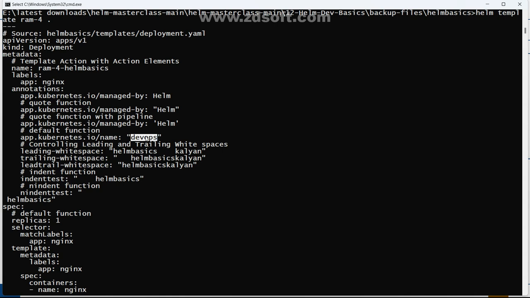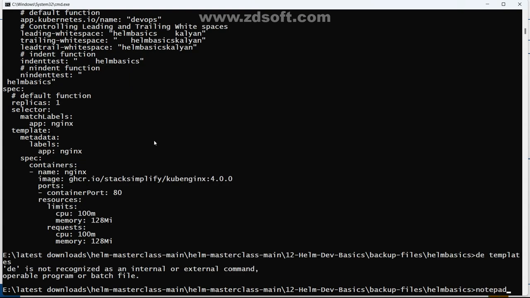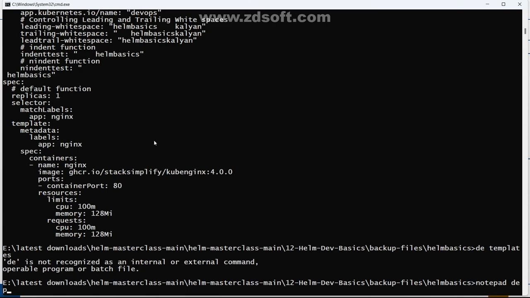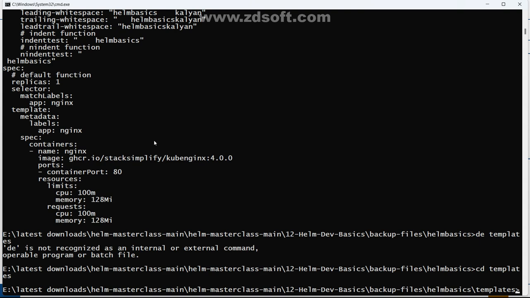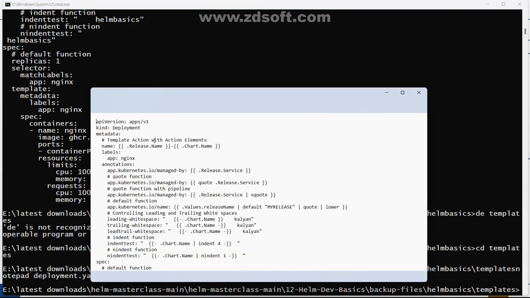There we use the function lower. See, lower only is there. Check it in my values, in my deployment. Where is the deployment? There, CD templates, notepad deployment. Any spelling mistake? Helm basics, CD template. Now notepad deployment.py. Now check it.